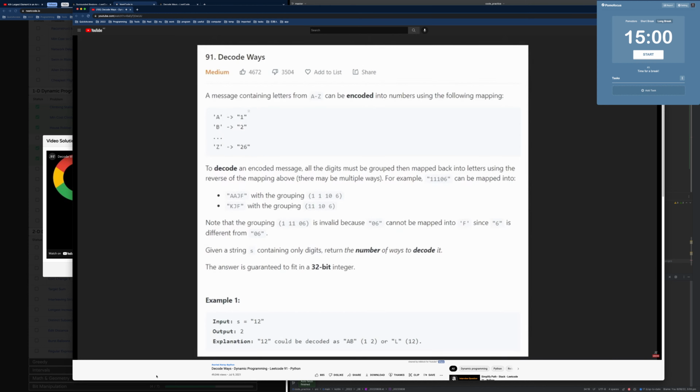And we're given a specific mapping, so we have 26 characters, and each integer maps to a different character. So we have an integer 1, 2, all the way to 26, and each of these integers maps to a different character. Now, we don't actually need to build that string that we are mapping to. We just have to count the number of different ways we can decode it.